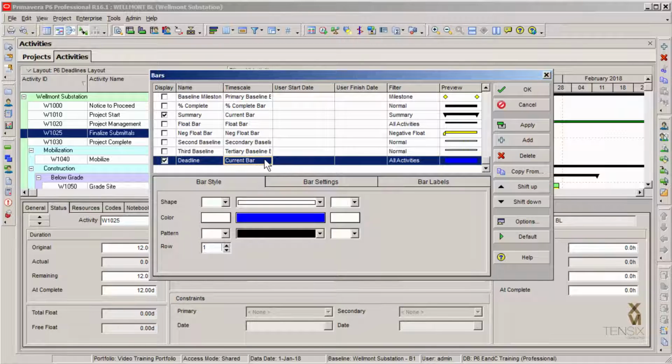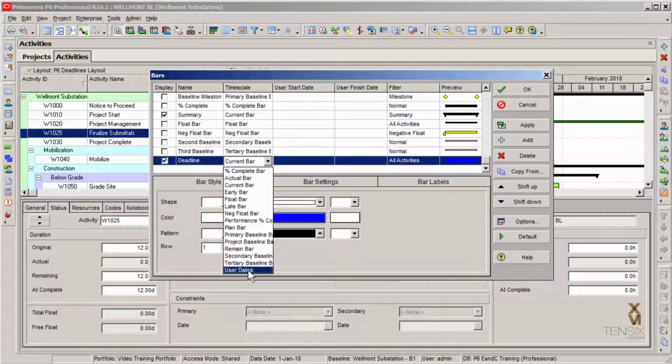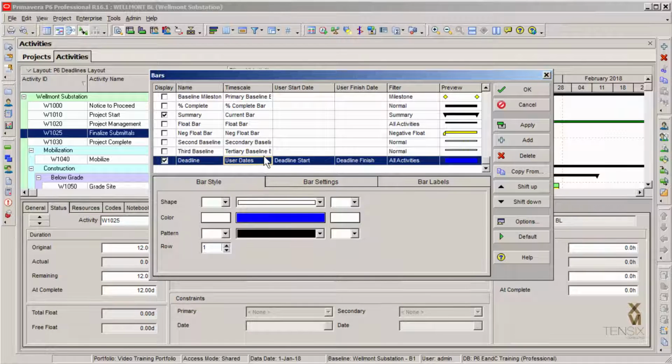In the Timescale field, I'm going to set that to User Dates. When I do this, P6 may automatically insert UDF date fields, or you may have to pick them both. It kind of depends on recent usage as to how it behaves here. Anyway, we need to set the deadline start and deadline finish UDFs into these user date fields. The filter row can remain at the default of all activities, as the presence of deadline dates will control when a deadline marker appears on the Gantt chart. So we don't need a particular filter.